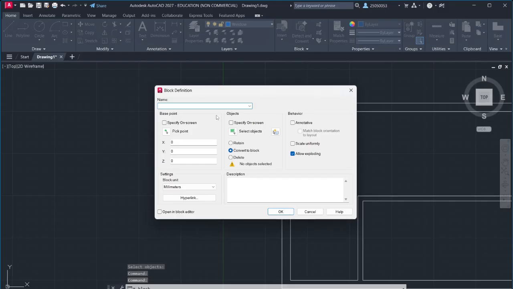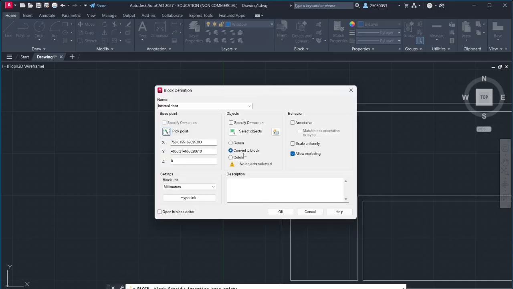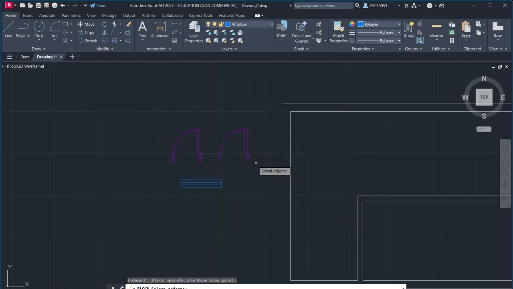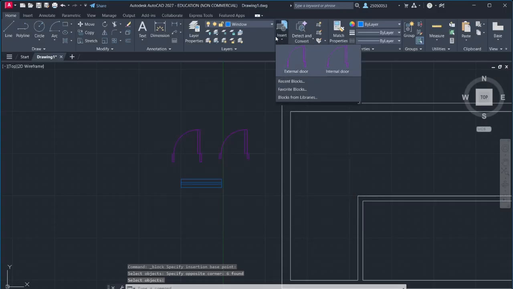So now I'm going to make the internal door. I'm going to pick a point, pick that corner, select. I'm just going to left click and just highlight, drag. Now I'm going to put it, okay. You can see we have our internal door now.